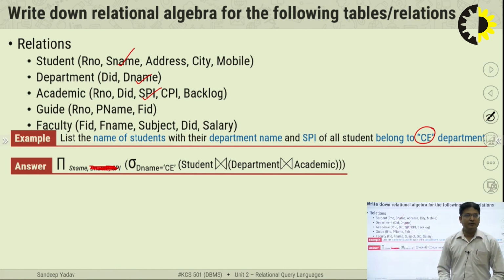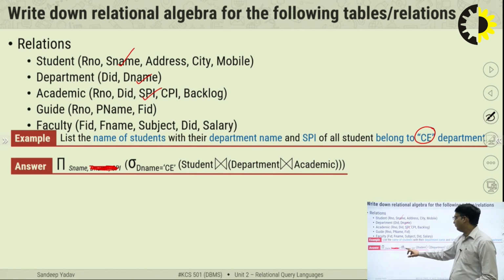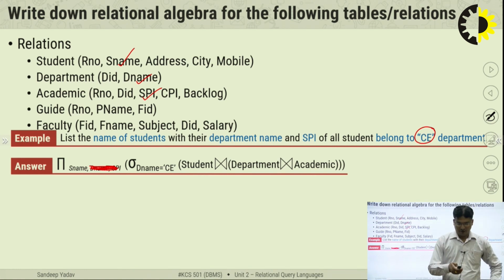So, the query will be student name, that is which attribute we are going to make use of, project attribute will be used, pi student name followed by condition d name equal to CE followed by the join operation between three different relations.